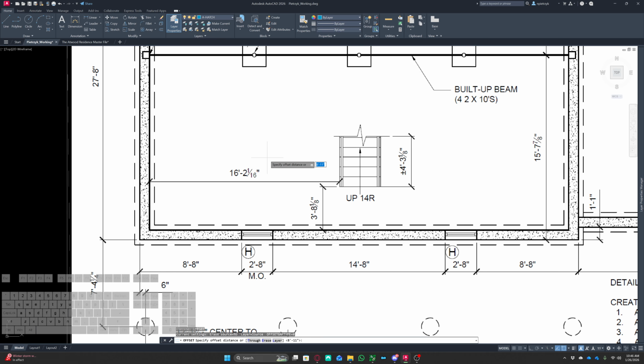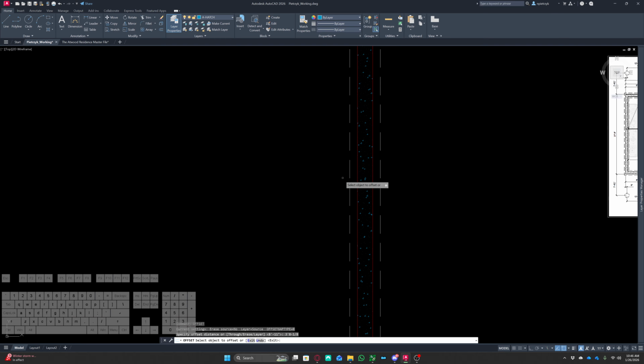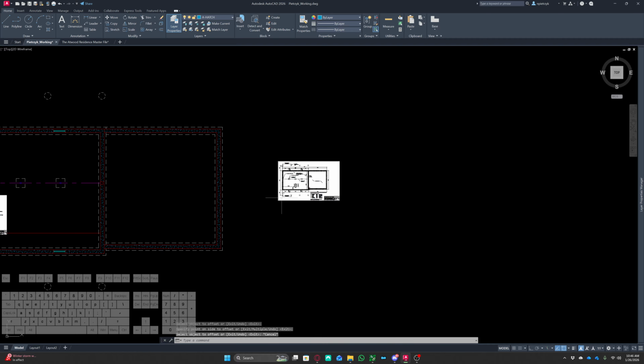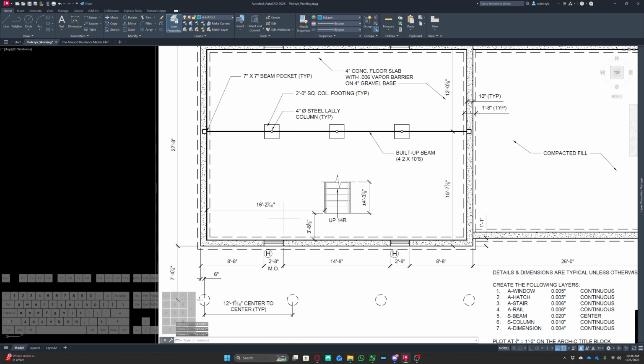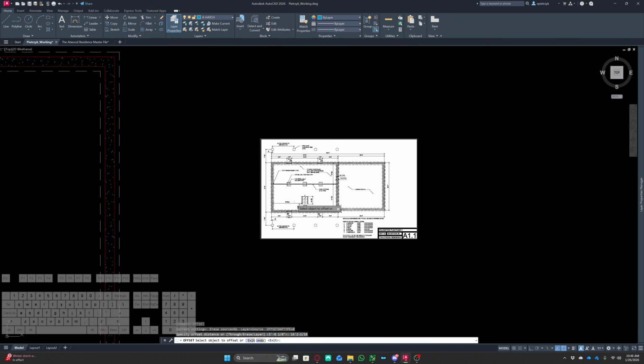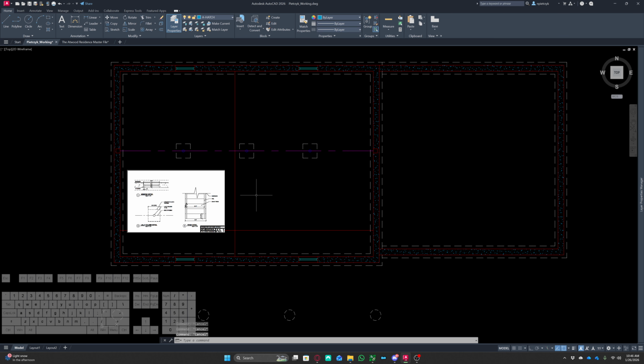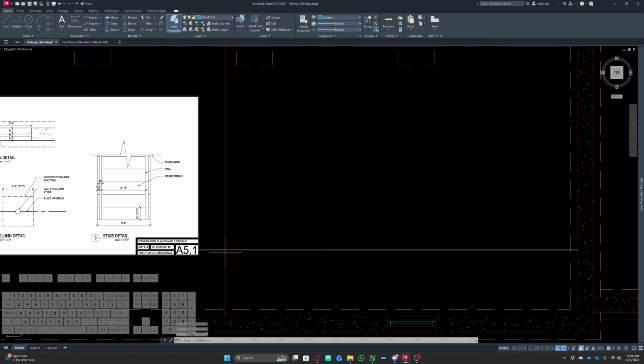I'm going to do an offset by 3 feet 8 1/8, and I'm just going to offset this guy up. Hit escape a few times. I'm going to offset now by 16 feet 2 1/16, and I'll offset this guy in, to the right. Now, this point right here is the bottom left corner of this stair.